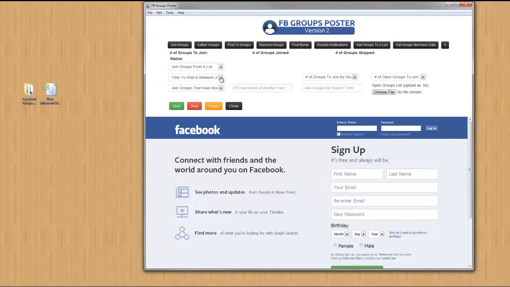Now, with each of these tabs, you have the ability to pick a time, and the software will pick a random time between these 2 points. So if you wanted the software to delay from 1 minute to 2 minutes in between joining groups, the software will pick a random time between those 2 points to vary your activity and make it unique so that it's not like software is doing this, okay?